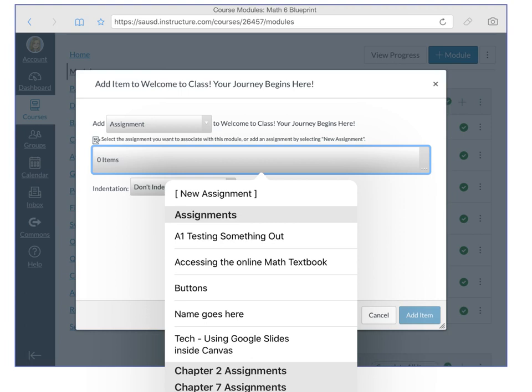So the same is true with pages. You can start with a new page from the module, or you can add a page you've already created under the page category. Same with other options. So it gives you that flexibility. And the last thing, you would just press add item.